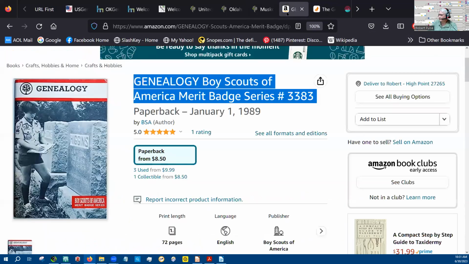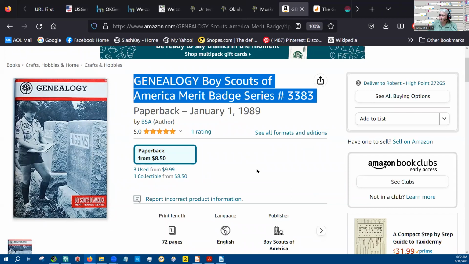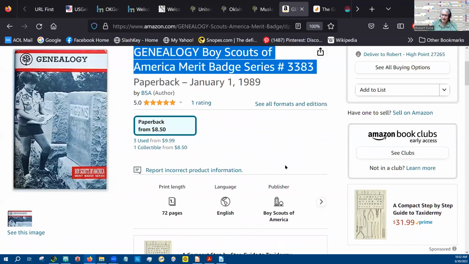And that is this. That's a genealogy book that they do for the Boy Scout Merit Badge. This has examples in it of all the forms, so you've got the forms. You don't have to go looking for them on websites and stuff. And you've got a procedure.